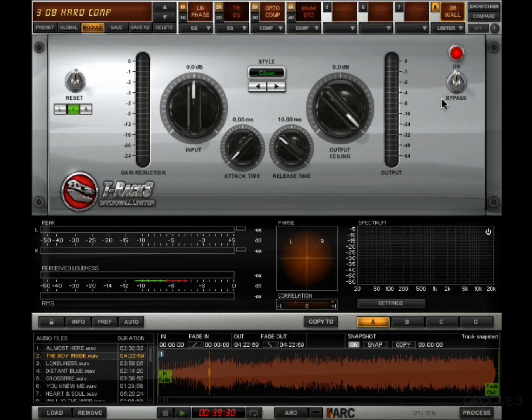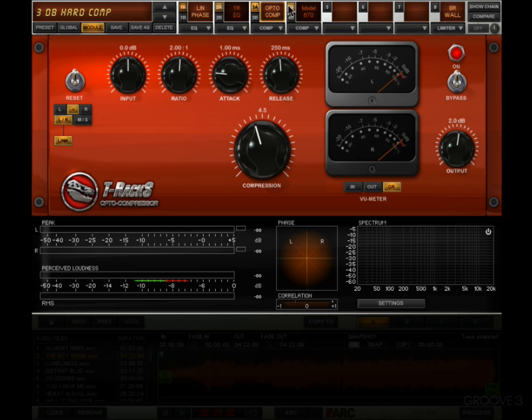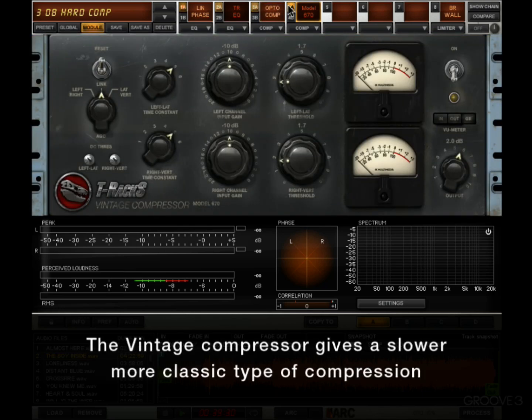So going back to compression now, the next choice you have to make is what sort of compressor to use. I call this the need for speed. Does your track need something snappy or something more vintage? So here in T-Rax we've got the new Opto compressor, which gives us all sorts of control. That's this one. And this compressor is great. It can easily be made to bounce to the track in time and things like that. Whereas at the other extreme we've got the vintage tube compressor, which is this one here, which gives us a more sort of classic slow and cuddly sound of compression.